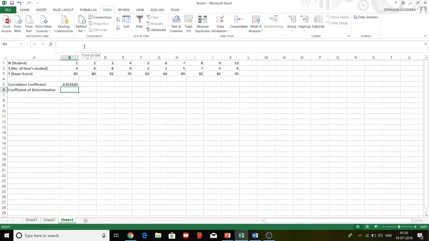To find the coefficient of determination, square the correlation coefficient by using Excel's POWER function. Select the cell where the coefficient of determination is required, type equal to POWER and select the correlation coefficient, and as the second argument type 2 to square it. Press enter to obtain the final result. It can be seen that the results found here are the same as calculated earlier, but it is much easier and faster to reproduce using Excel's functionality.